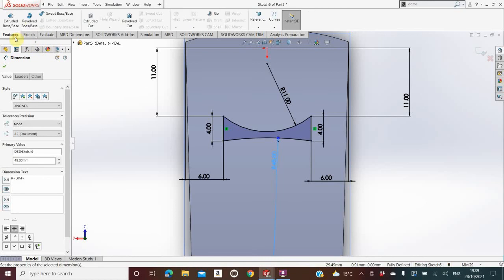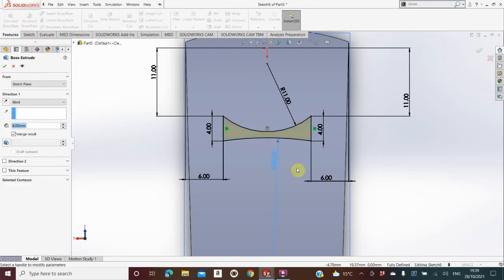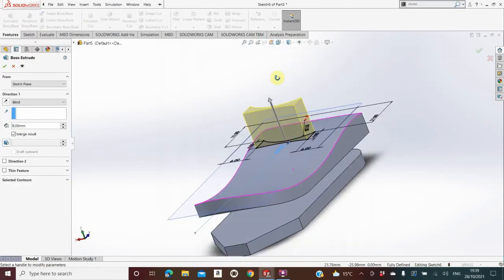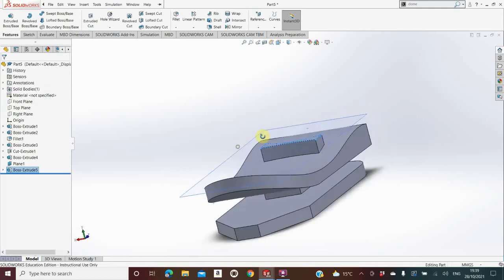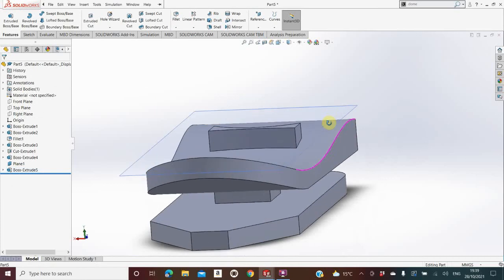I then go Features, Extrude Boss Base, and I extrude that then in the opposite direction, and I change from blind to up to surface. I click this surface here, and I click the green tick. So that's the grip now in place.